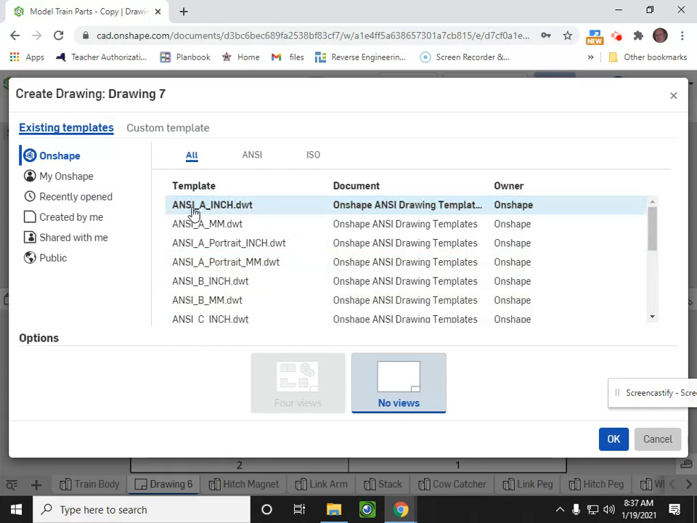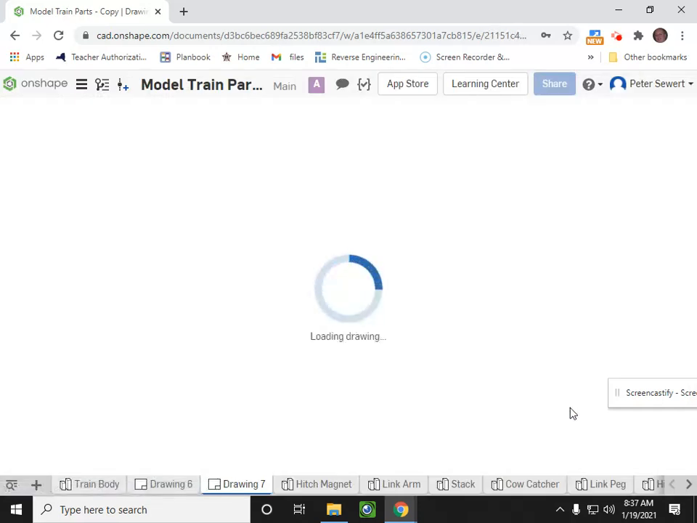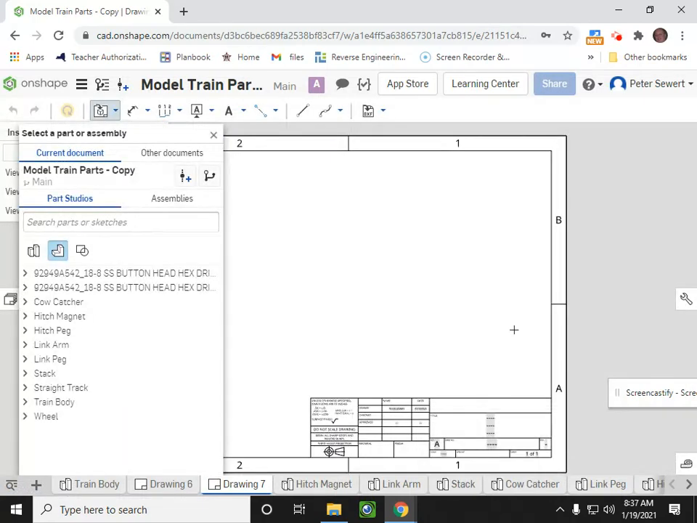Now, the one we're going to use is this first one right here. It's called ANSI underscore A underscore inch.dwt. The T on the end of this indicates that it's a template, and that's exactly what we want. So I'm just going to hit OK. This is going to bring up the template, first of all. And the second thing is it automatically selects what's called the insert tool.